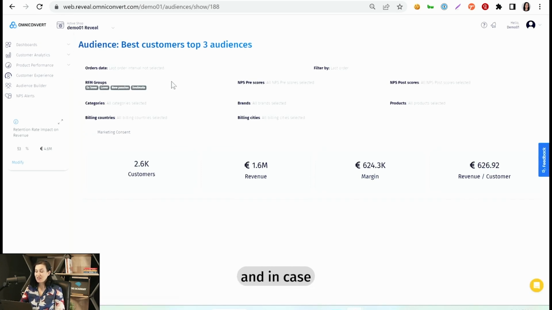And in case you didn't connect your Google Ads account yet, you can do so by following the steps in the link that you will find in this video's description.